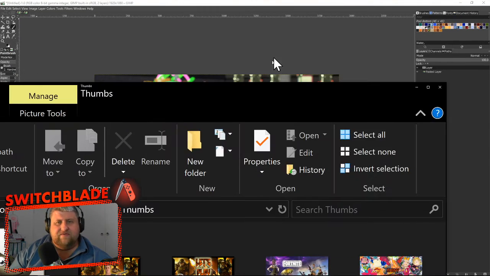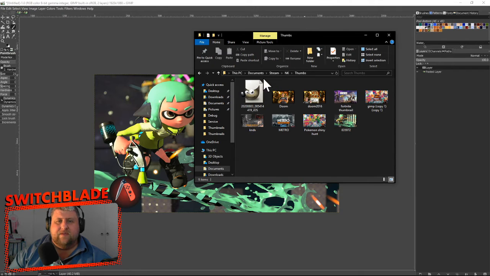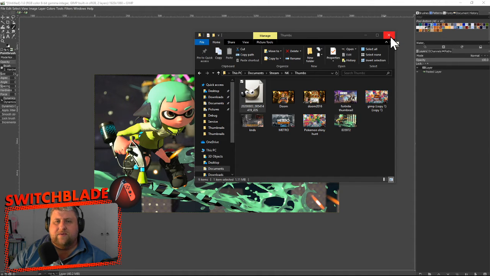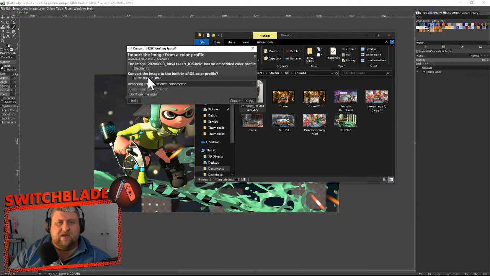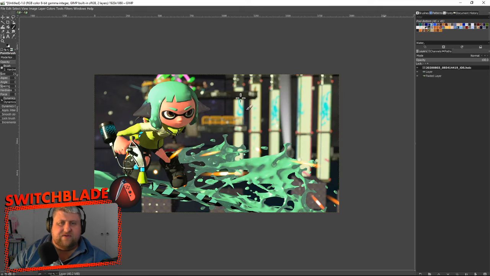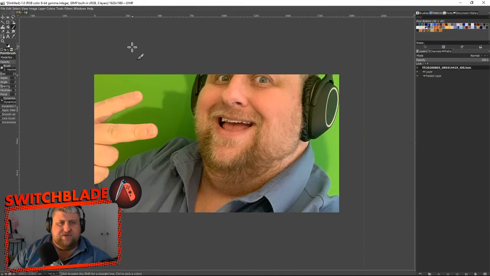Cool. Then what you want to do is grab the picture that you took of yourself. This is the picture that I took. And you want to just drag it into GIMP. It's going to open it up in a new image. It should actually. Oh, it's asking me for color profiles and stuff. I just say convert. And we should go ahead and see our... Whoa, why did it open up like that?